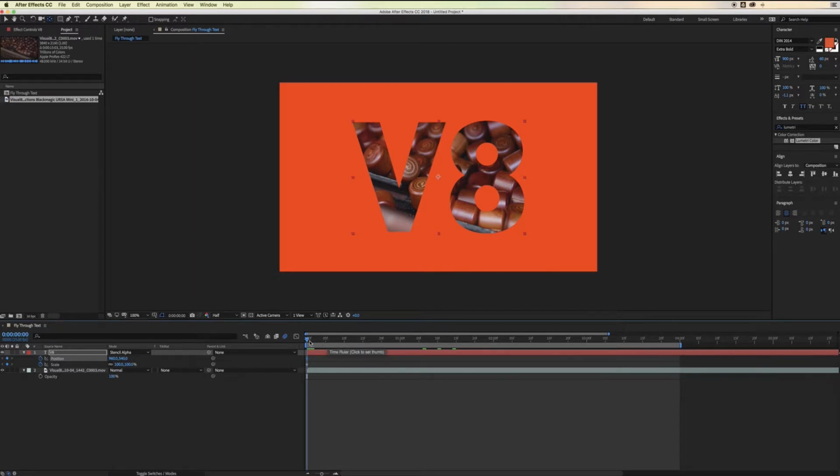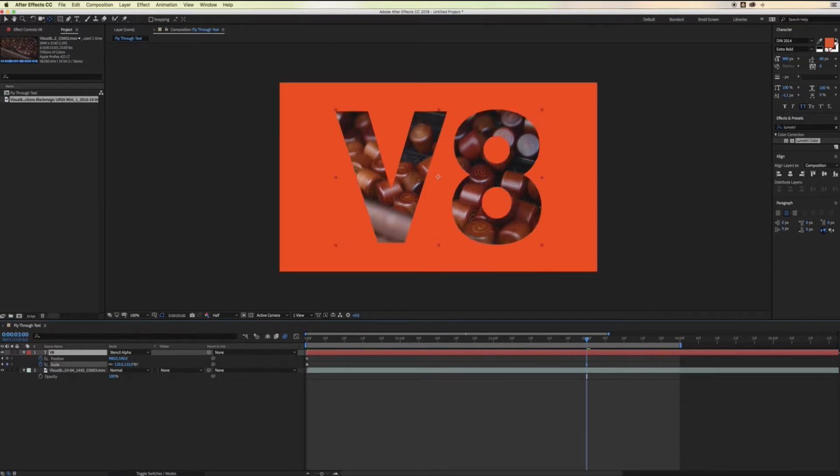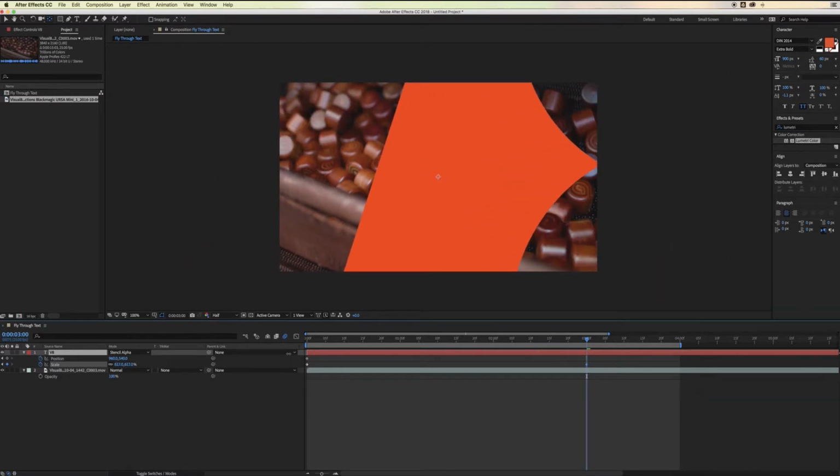So now we need to move our timeline indicator along to, let's say, about 3 seconds. And we're going to increase the size of the text to reveal the video below it. So first of all, we'll increase the scale. So we're going to drag this up. But as you can see, we're coming right into the center of the text here, into the middle, which we don't want. So we're going to have to move the text to reveal the video below it.